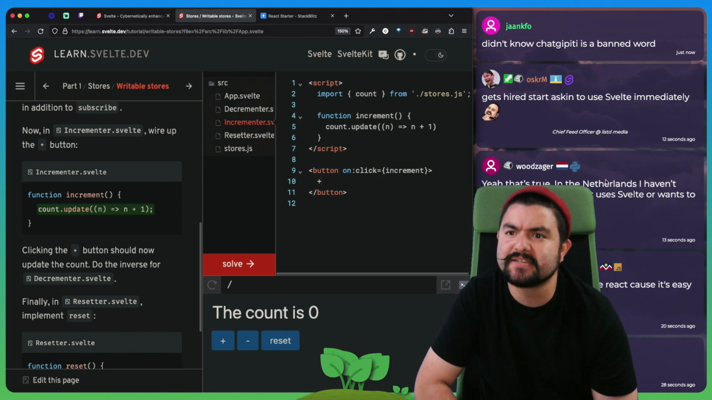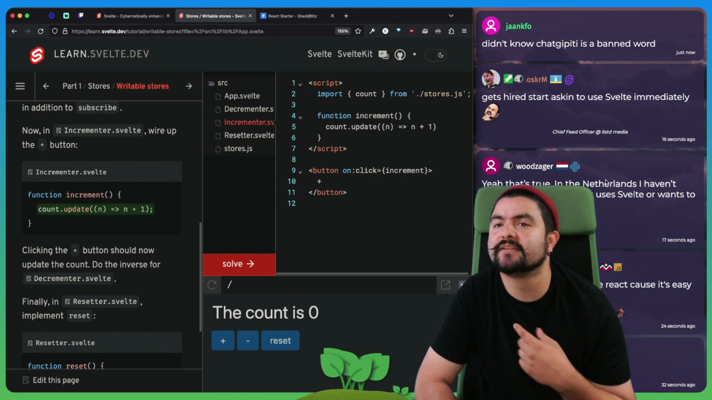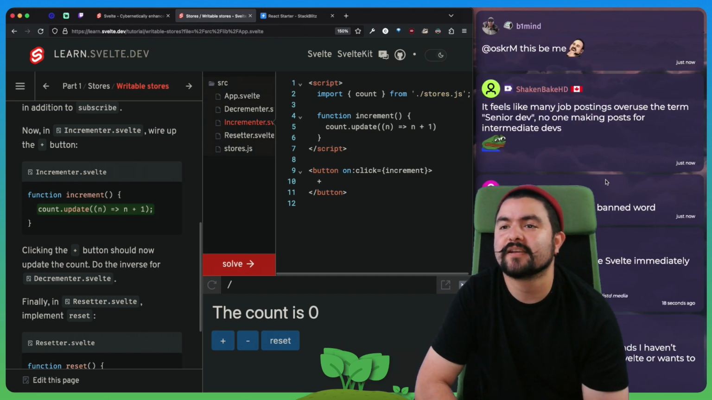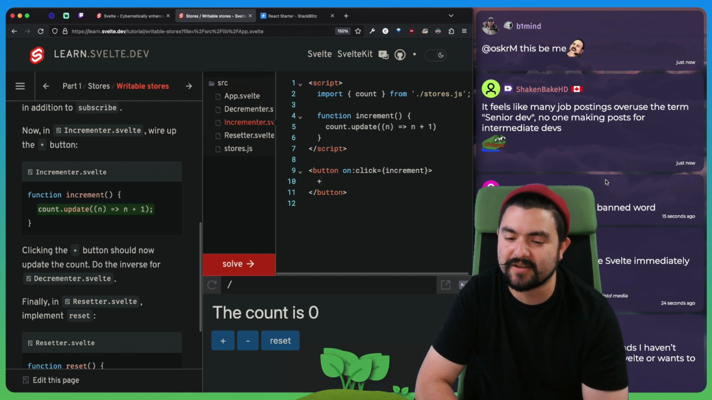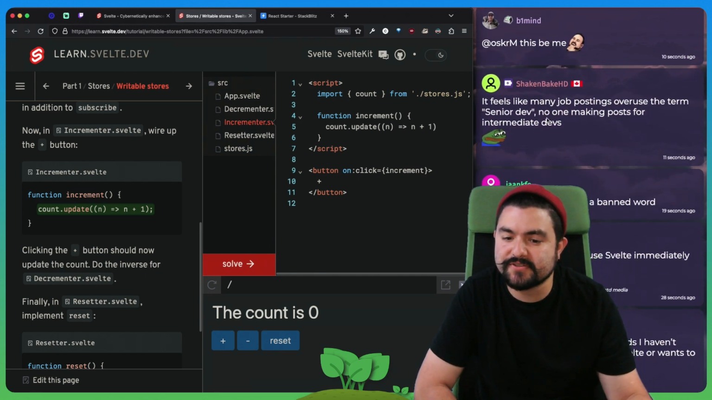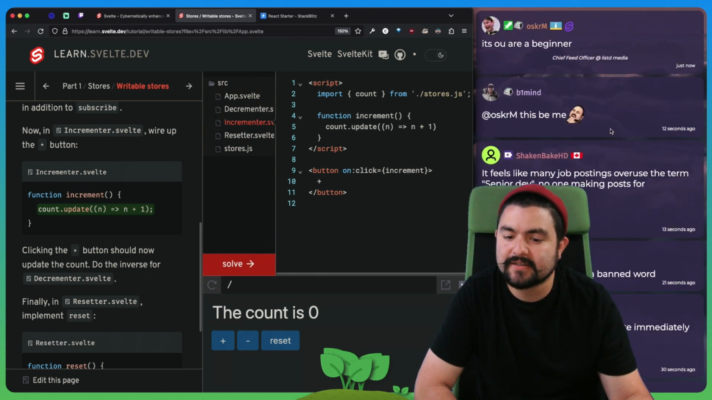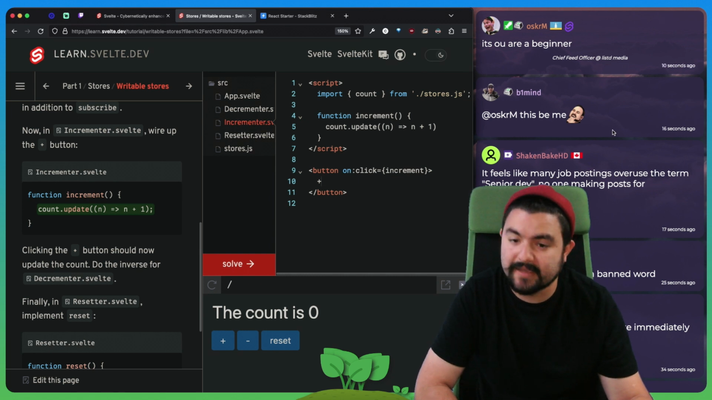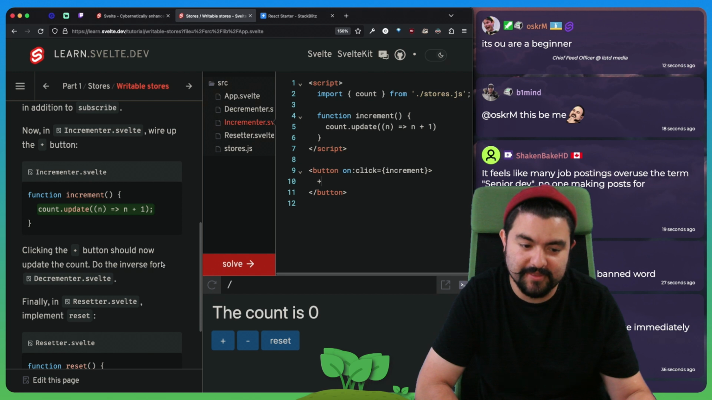I don't think ChatGPT is a banned word. I think honestly, it highlighted you are a beginner. I think maybe it thought you were being mean, but you weren't being mean. The automod, I mean, highlighted that. It feels to me like job postings overuse the term senior dev. That's probably true. Yeah, I could get behind that. I could agree with that.